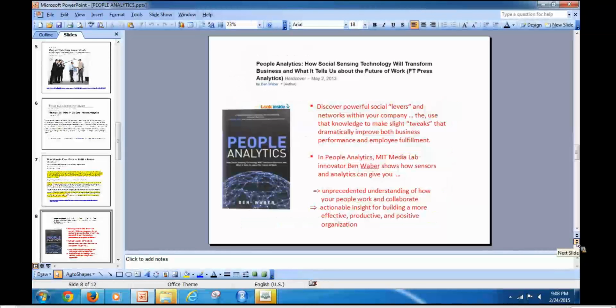And then this is a book that just came out recently, May 2nd, 2013. It's called People Analytics. What they're doing is using technology, which I'll show you in a second, but they're using these powerful social levers. They go into companies and have people wear badges that gather data on how they interact, how they communicate, what tasks they're on, and that's really helped them make some good decisions. The big guy in that is a guy named Ben Waber. He was out at the MIT lab.